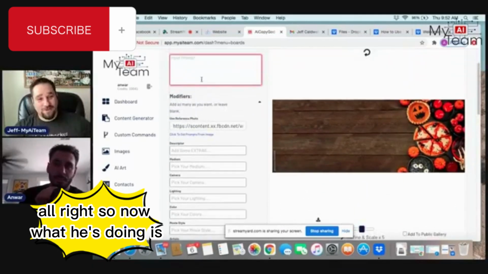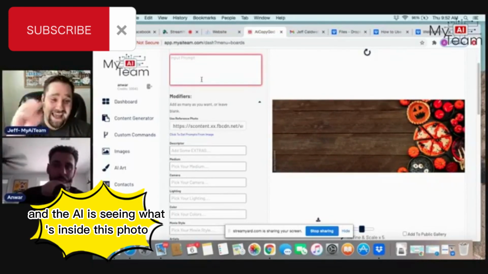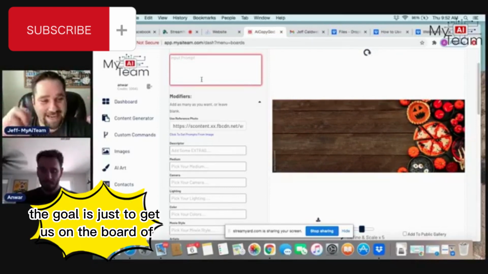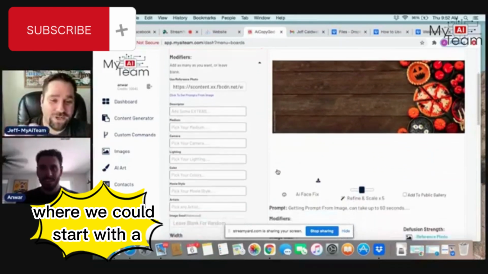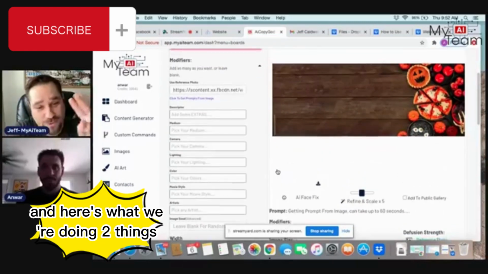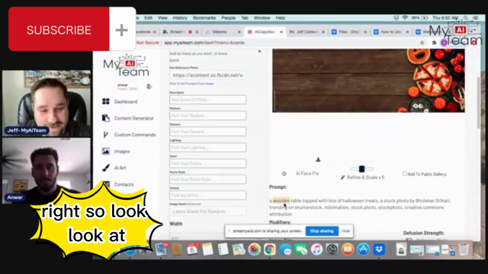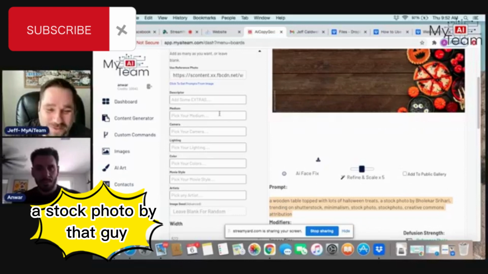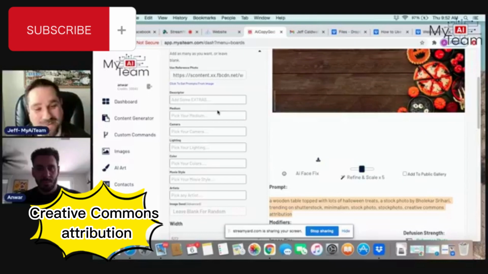All right. So now what he's doing is he went to my AI team. He's reading that image, and the AI is seeing what's inside this photo. And the goal is just to get us on board of where we could start with a good prompt. And here's what we're doing: two things. We're using the image as a reference, and we're also using the prompt. So check out this: a Halloween tabletop with lots of Halloween treats, a stock photo by that guy, trending on Shutterstock, minimalism, stock photo, Creative Commons attribution.